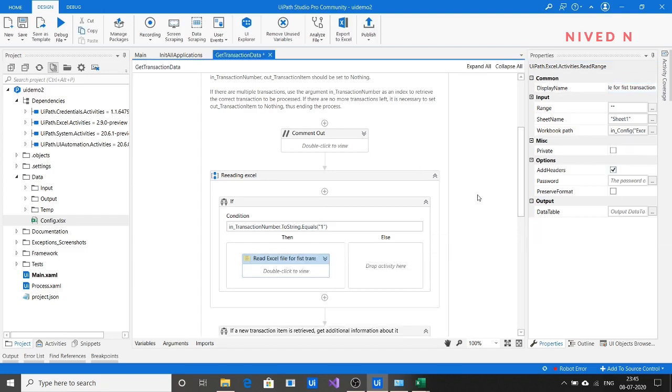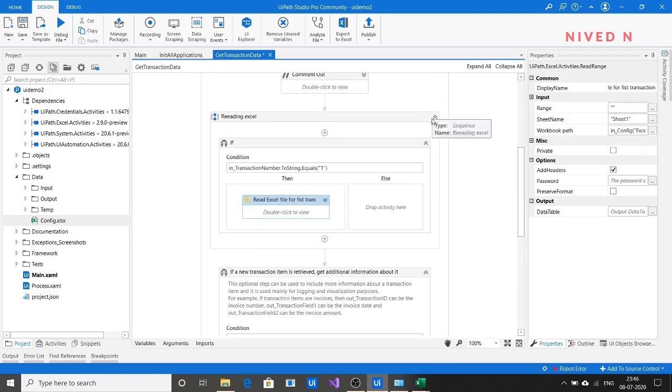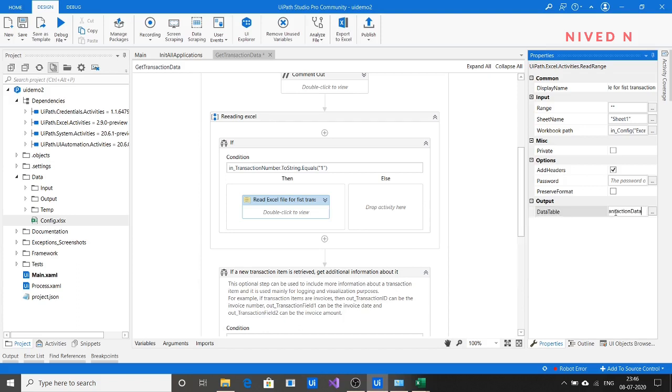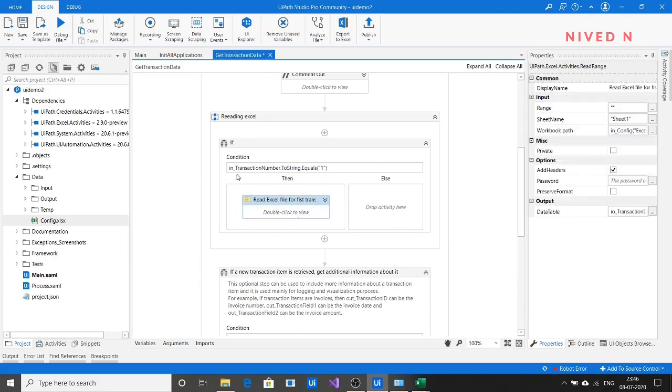Now we have completed the first condition, that is to read the Excel data, and you just have to save the output data table in a variable. This REFramework is already provided with a variable, in out transaction data. Just click on it. So the Excel data is actually stored in the variable named in out transaction data.